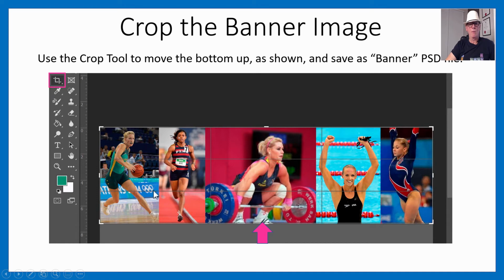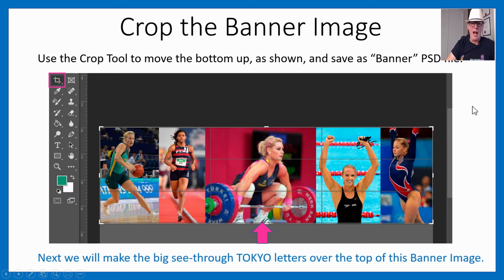And then we can get on our crop tool again and just get rid of all that white space down the bottom so that we've got a single banner going across like here, and press enter, and then we've got our banner ready, and all we have to do is make the big Tokyo letters across the top of it.